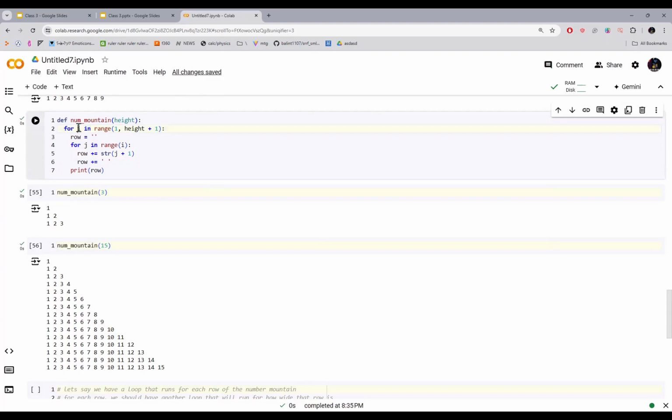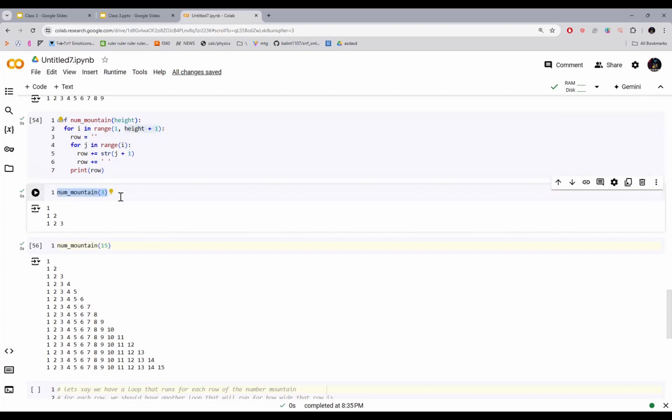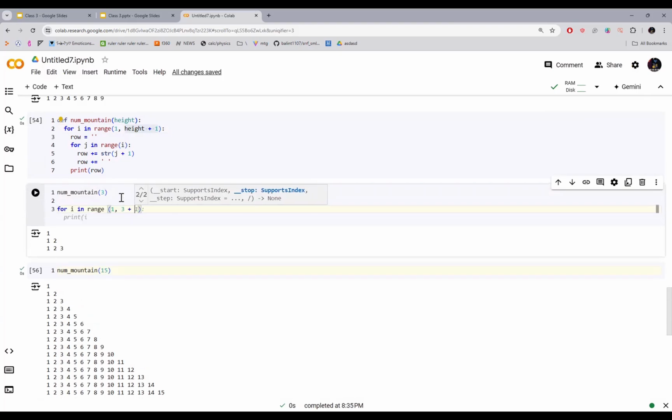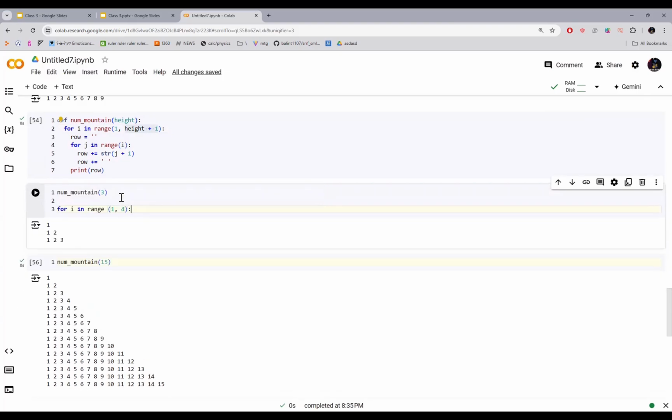So we're doing for i. i is the variable that'll increase each time, and then the range is going from 1 to height plus 1. So in this example here, we passed in 3 as the height, right? So it's becoming for i in range 1, 3 plus 1. So it's going from 1 to 4.